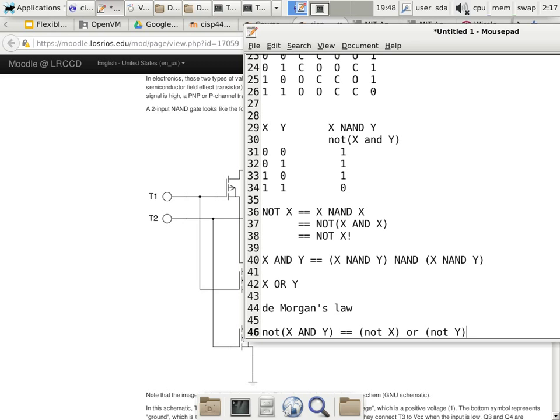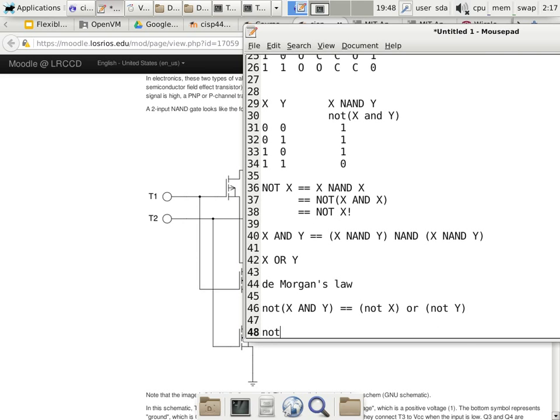You can kind of look at this as distributive law, but you're distributing the negation. But not only are you just distributing the negation, you have to change the operator. You have to change the and to an or. But it also works the other way. The other way is this: not x or y is the same thing as not x and not y. It works the other way as well. Okay?